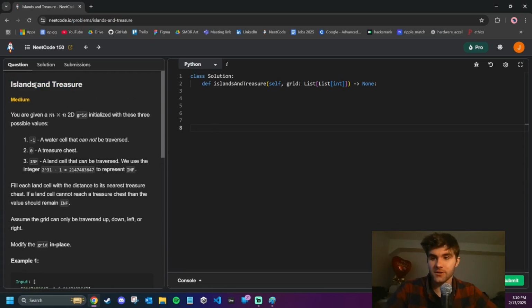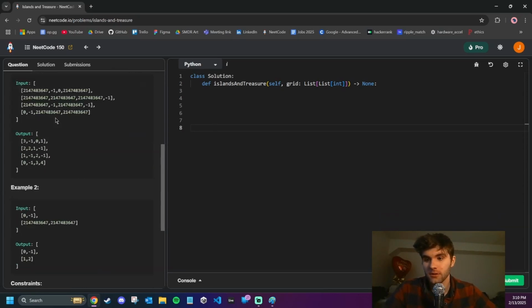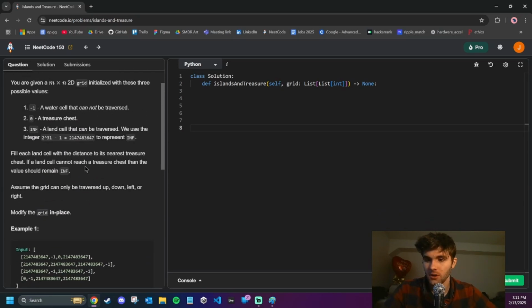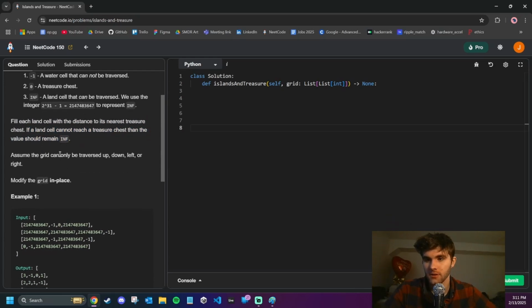So this is islands and treasure. We're given a grid with different numbers. -1 is water, 0 is a treasure chest, and infinity is a land cell that can be traversed. We represent infinity with this integer. Fill each land cell with the distance to its nearest treasure chest. If a land cell cannot reach a treasure chest, then the value should remain infinity. Assume the grid can only be traversed up, down, left, or right.